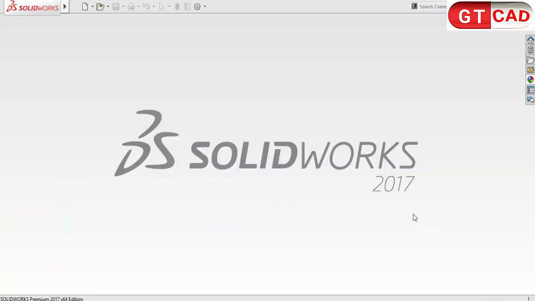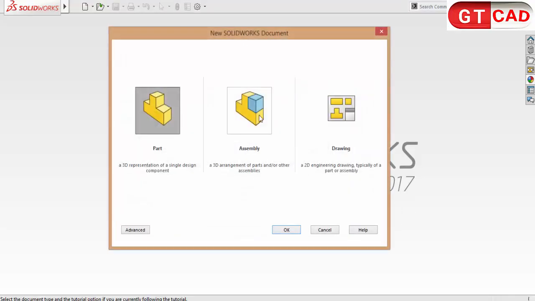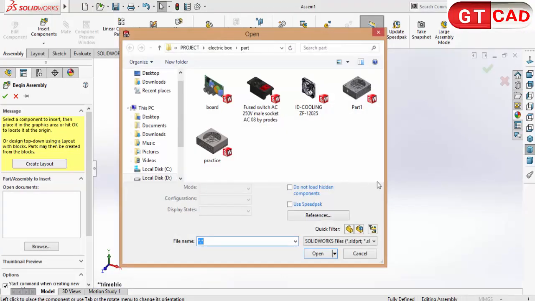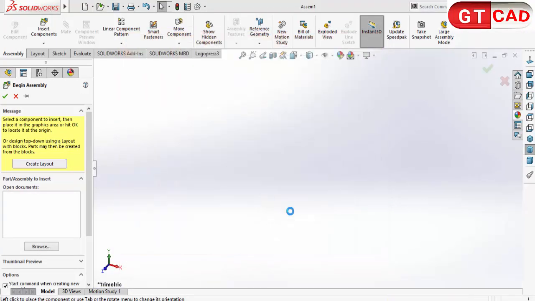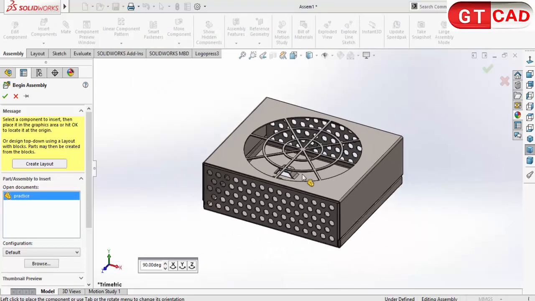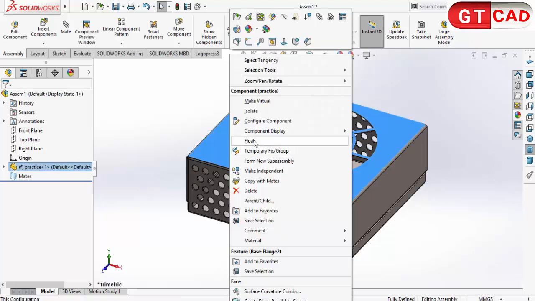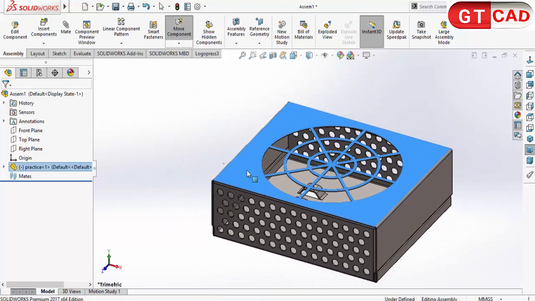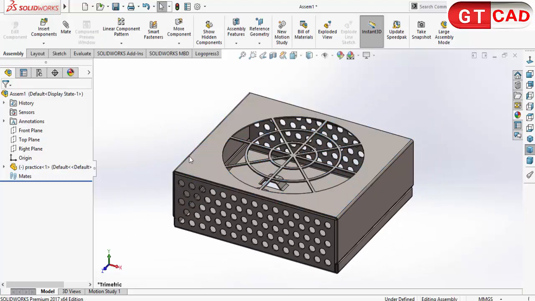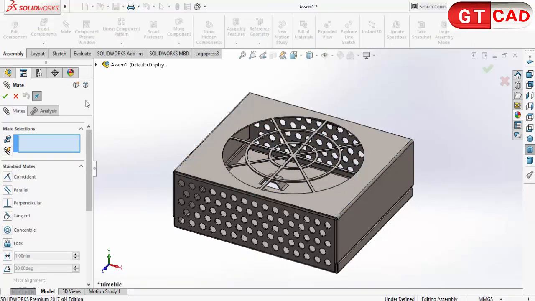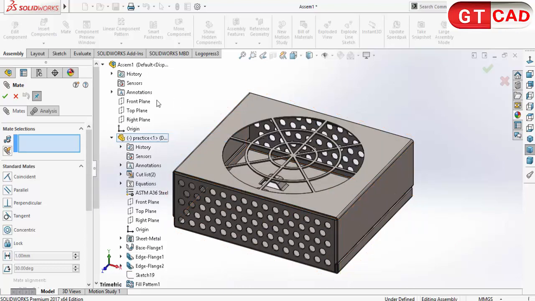Okay, I want to make a new assembly. Control N. Go to the assembly and insert all the parts we need. The first is the frame box. Right click on the box and float. It can move around, but I want to fix it. It's a short way to fix, but the best way is you should make a relation between our part's planes and the main assembly planes.